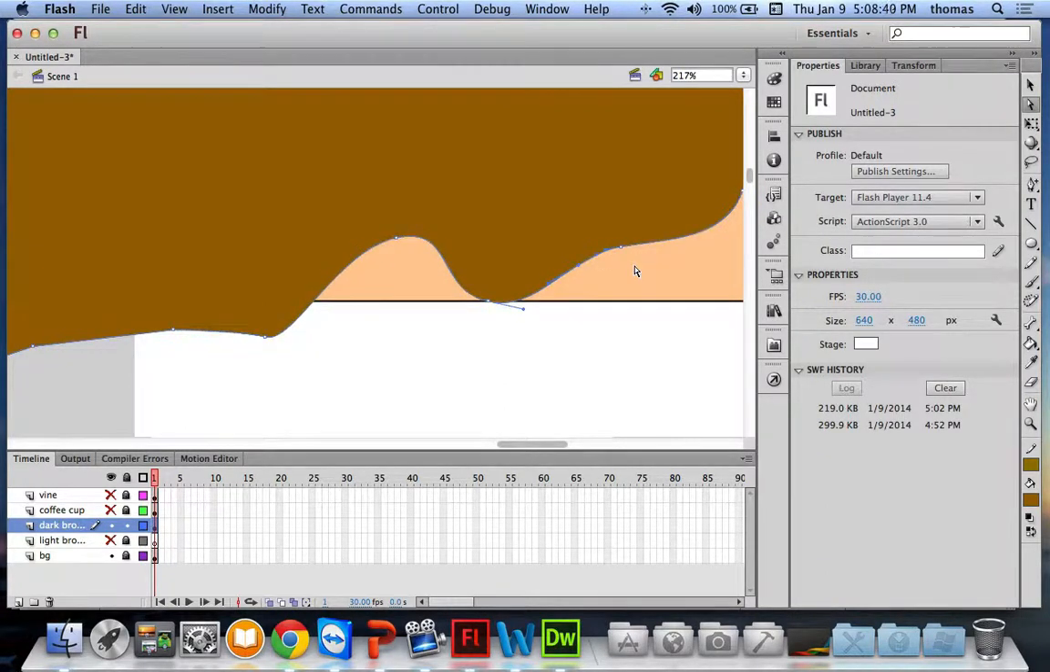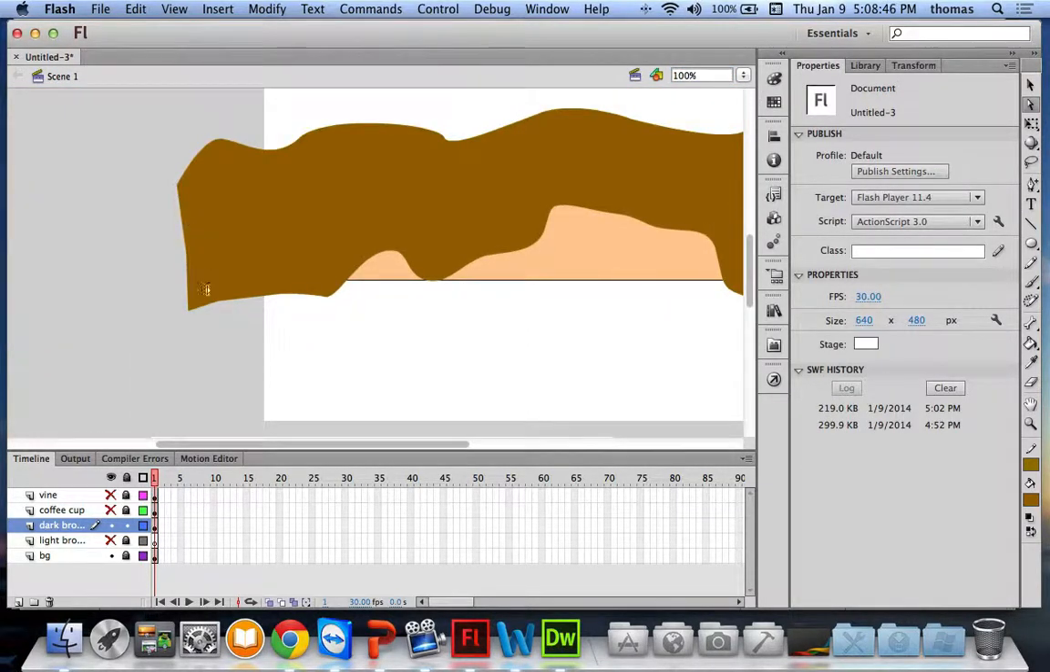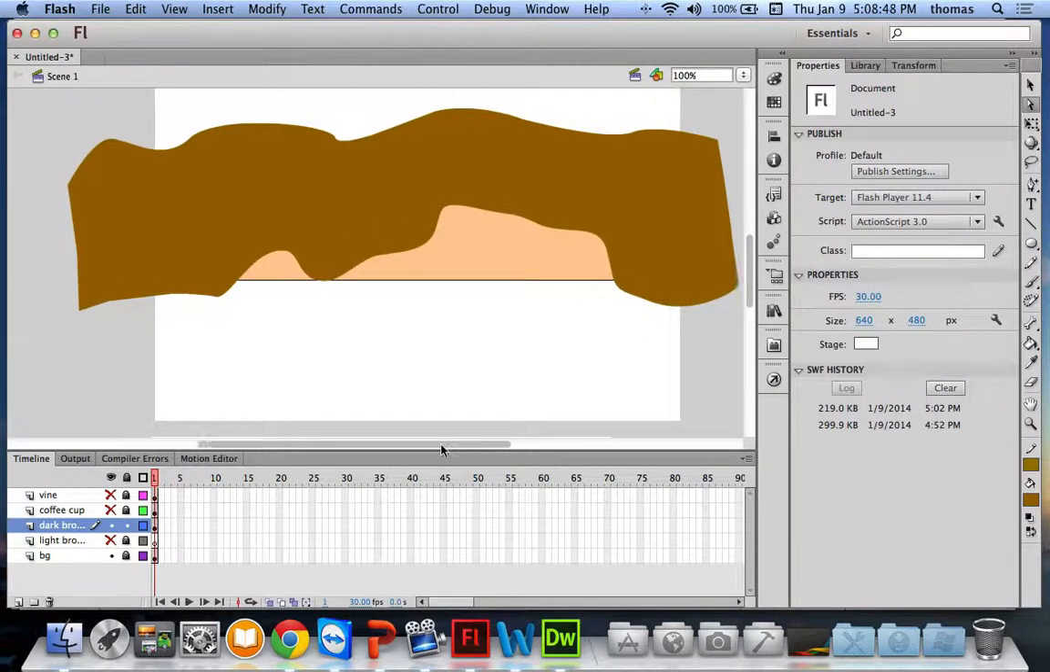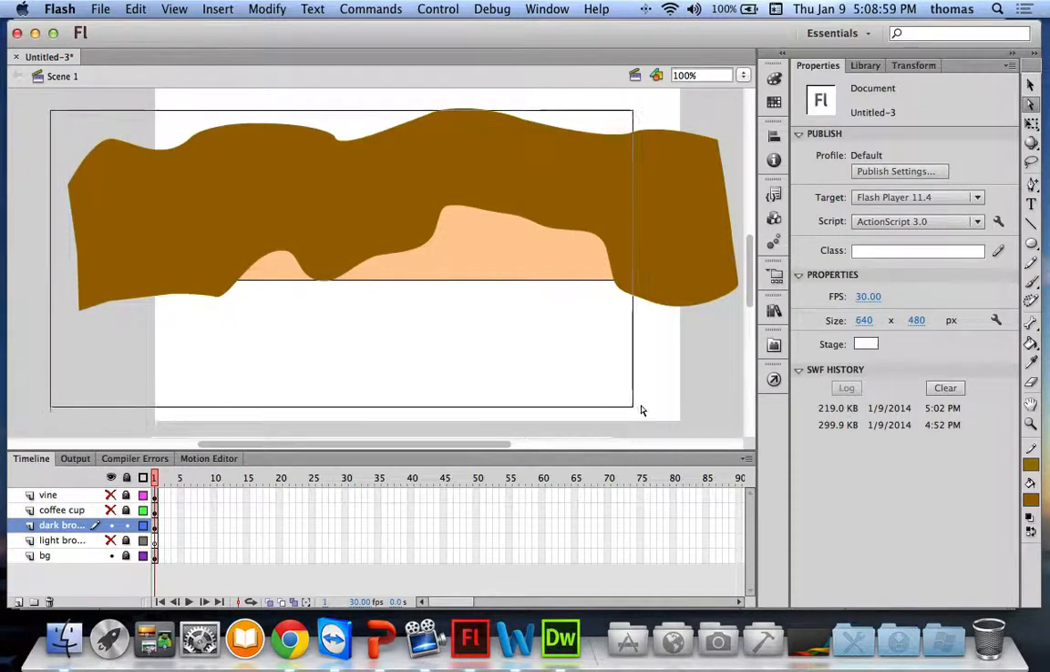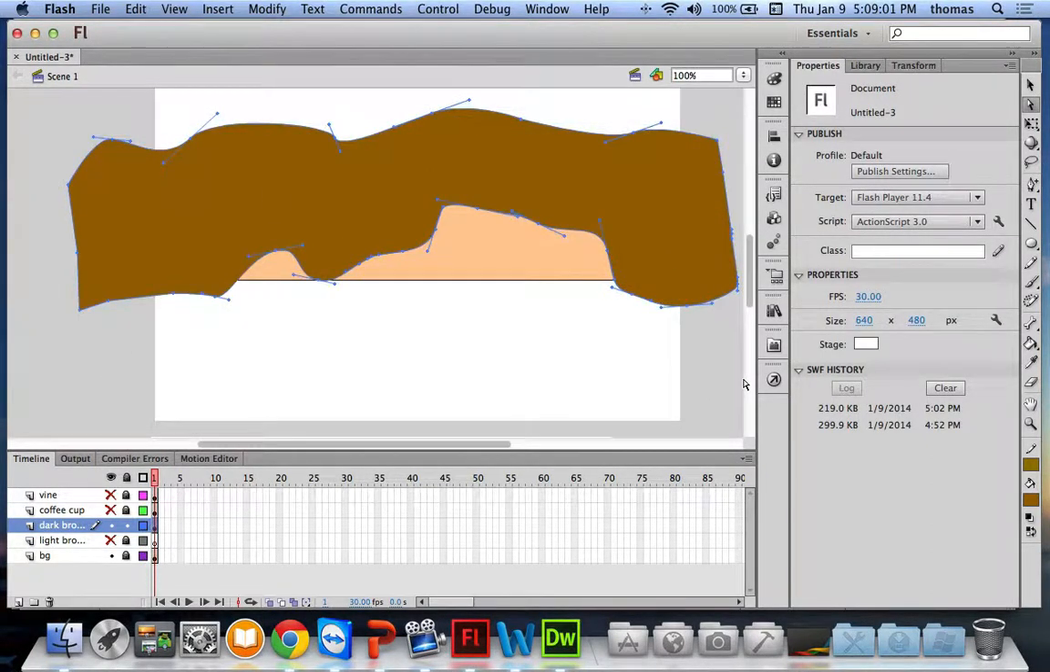If I want to look at it in 100%, here it is. Kind of a funny line. Not really happy with it, but hey, maybe I want to move it down a little bit though. So what I want to do is highlight the whole thing. And hopefully I've grabbed everything. Let's try that again. Highlight the whole thing, and then move it down.